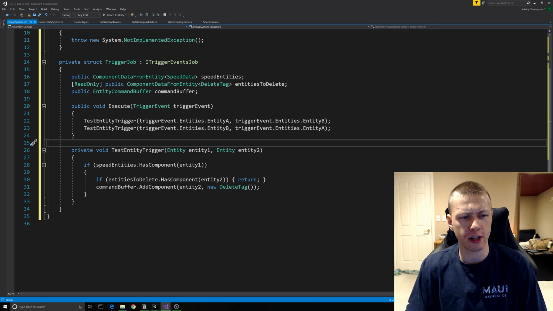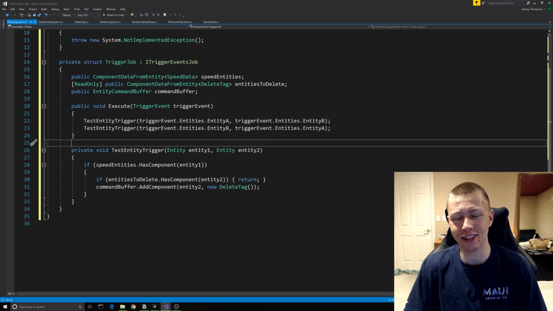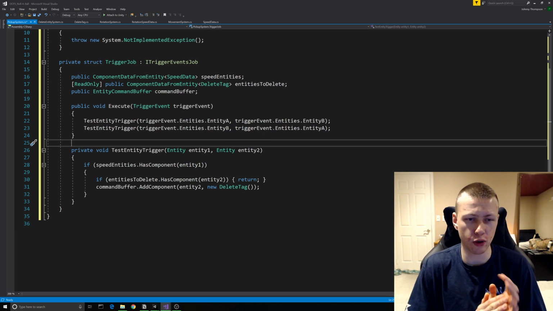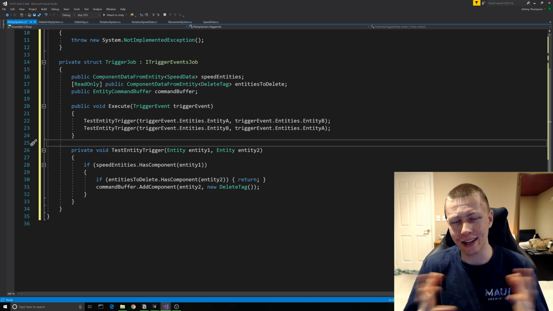All right, so pretty much what I've done here is I've separated out this test entity trigger function, which just takes in entity variables for entity 1 and entity 2. And then up here, when I make the calls, I do entity A, then entity B, then I call it again, passing in entity B, then entity A. So basically it checks both cases. So it doesn't matter if A is the trigger or B is the trigger, we're going to find it either way.